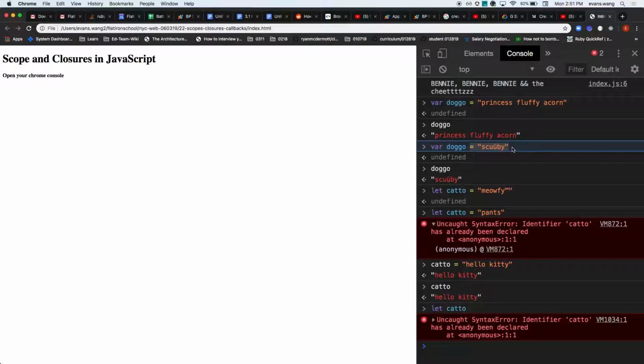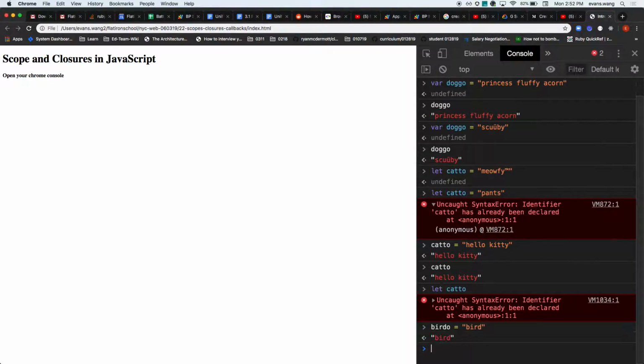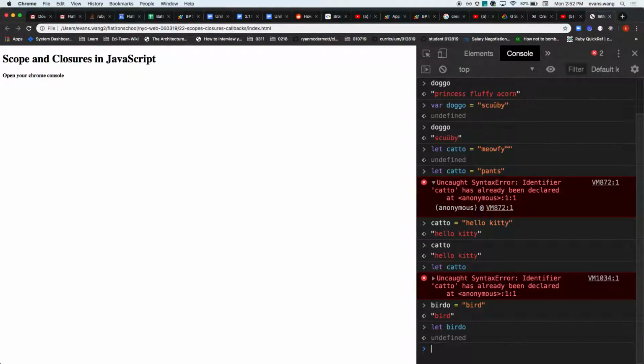Okay, so what happens if you set something that is a global object or a global variable first? Like if you did birdo equals bird. Okay, so you want me to do that right now? Okay, birdo equals bird. Very good. So if you try to do let birdo after you do that. You mean like this?